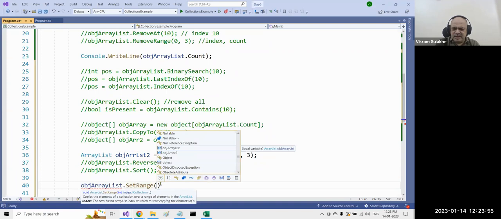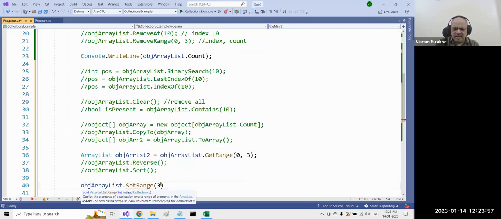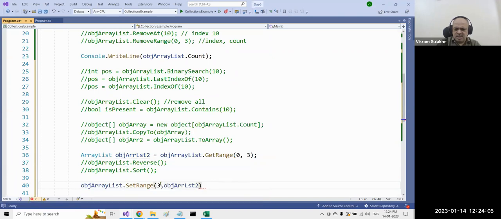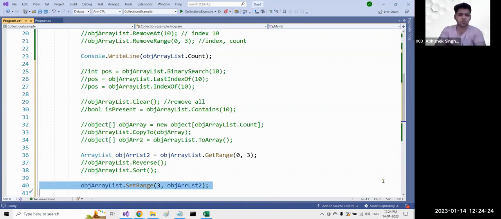So if I said set range of, let's say, 3, that's the index starting from 3, and obj array list 2 I'm using. So these are the parameters. What is the second parameter there? It's an ICollection. What do you think this is going to do? Look at this line and look at this line. What do you think this will do? Override the elements from index 3 onwards.